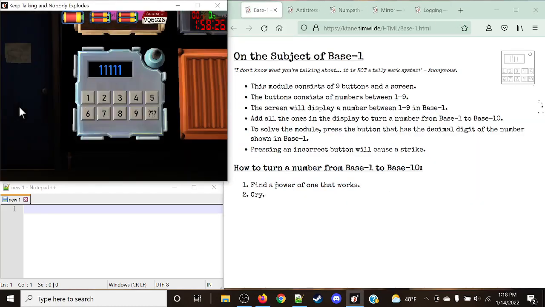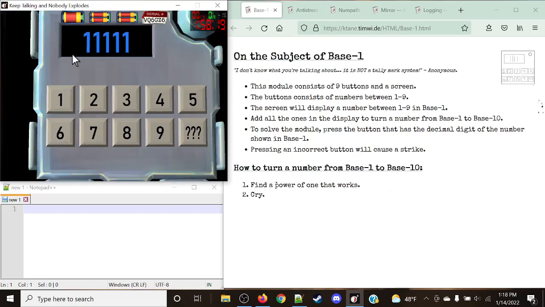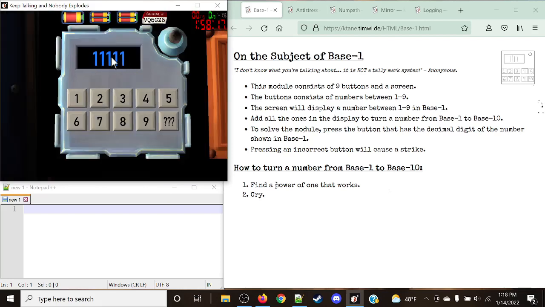So starting off with Base 1. With Base 1, all you simply need to do is, we have a display up in the top here, and all we need to do is count the amount of 1s that actually appear in the top display. It's simply converting from base 1 to base 10, and it simply tells you to find a power of 1 that works, and we're going to simply cry about it.